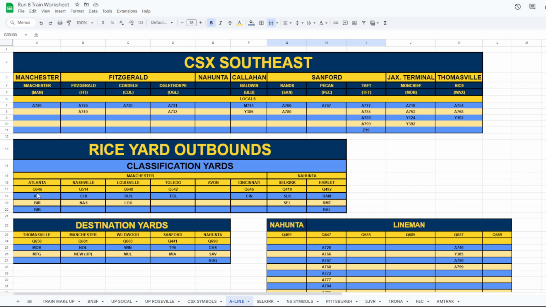So you can see that Q646 is going to Atlanta, and then over here Q492 is going to Hamlet. And that's sort of what I've done. And then I've got the various other yards here that go out. These are the subdivisions that they go out of. And the A line was one of those that I racked my brain over for a couple weeks. I had to actually sit down, draw out a map with where the subdivisions come in, so that way I could figure out where the various trains have to go.